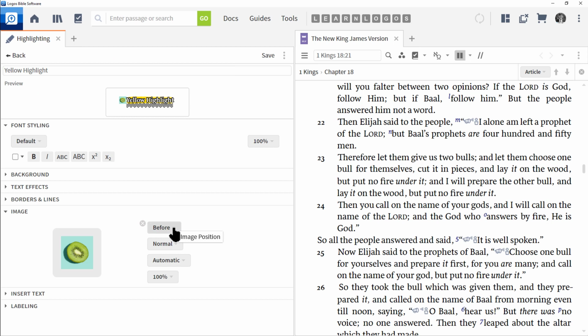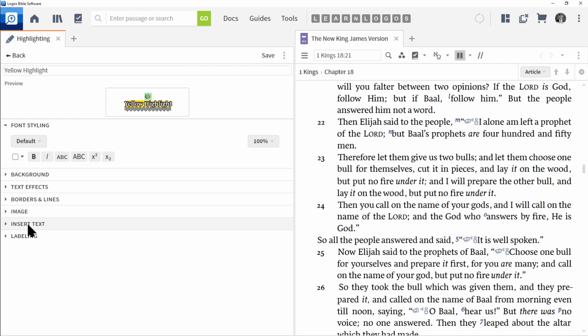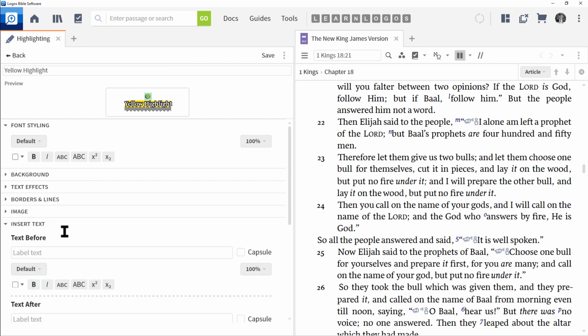Now, I can choose, again, as I stated earlier, where I'd like to place this. I could put it center. I can put it above. I can put it at the end. We have a lot of options. I can click on normal and say I want to put it above, and maybe I'll choose center. So there's my Kiwi above the word centered. Let's click image and collapse the menu. Let's click insert text.